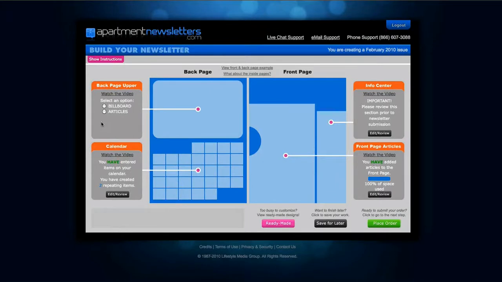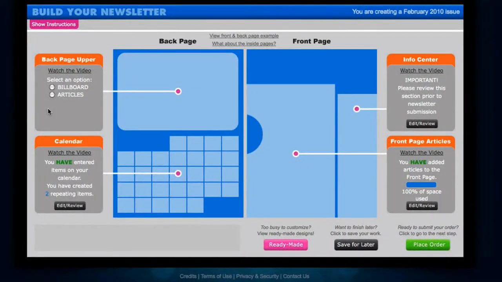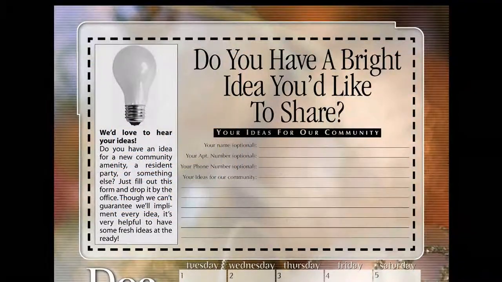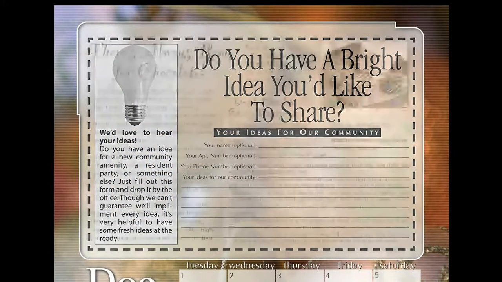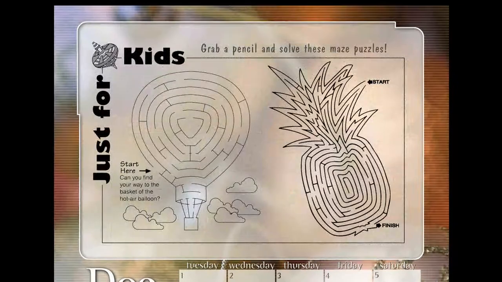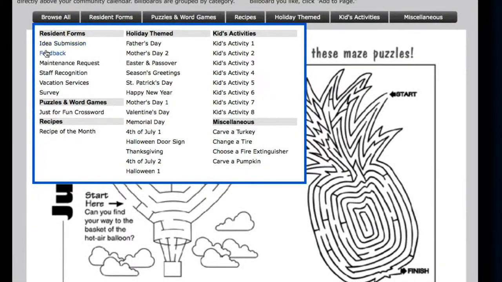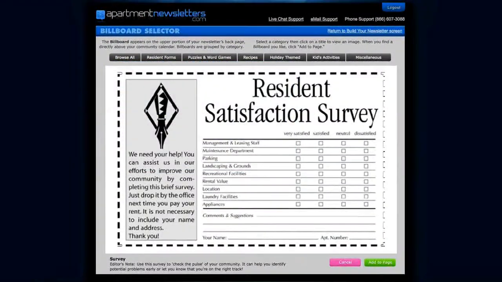That's the upper portion of my newsletter's back page. This area can be used for either additional text articles just like the front page or for what's called a billboard. I'll choose a billboard. Billboard selections include resident forms, recipes, puzzles, kids' activities, and more. I can browse through the different options by hovering over the menu bar. Since we've recently acquired this property and want to get a sense of how we're doing, I think the resident survey billboard is a good choice. I'll click here to add it to my page.